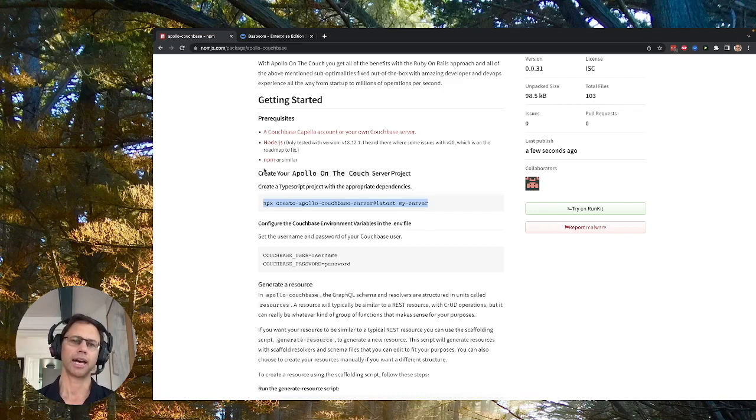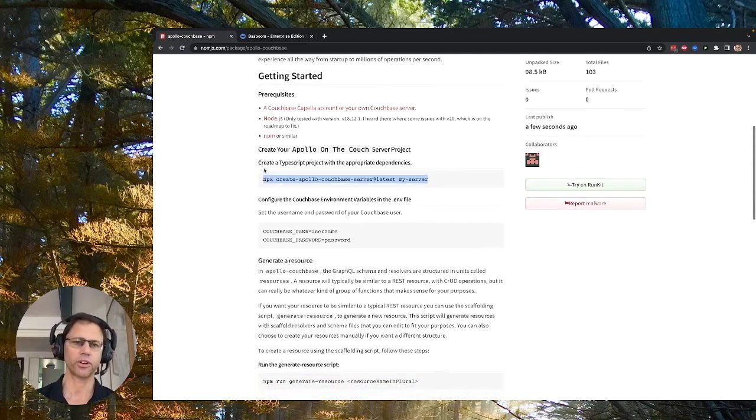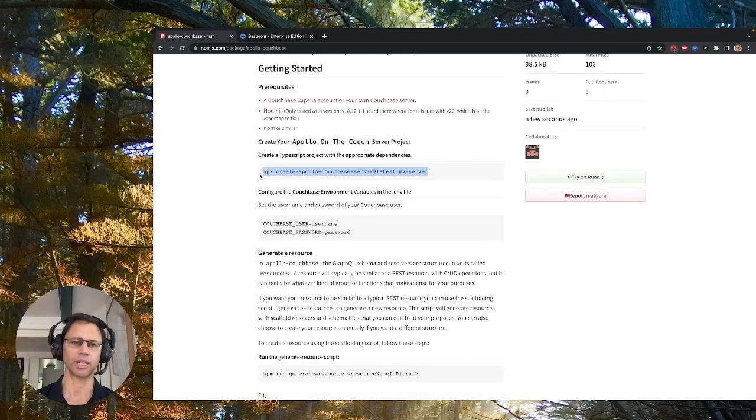You also need Node.js. Because I'm at such an early stage in the development of this framework, I've only tested it with version 18. I heard someone try to run it with v20 and run into some problems, but it was fixed when he came back to version 18. You need npm or similar, and then you're ready to create your first Apollo on the Couch project.